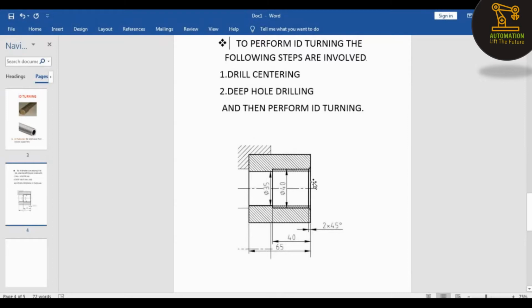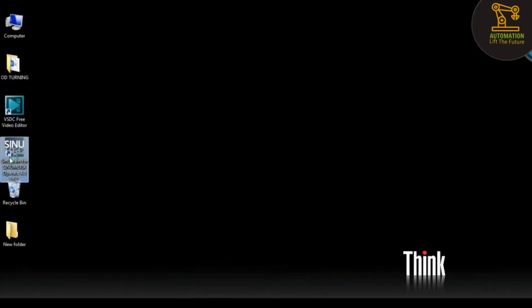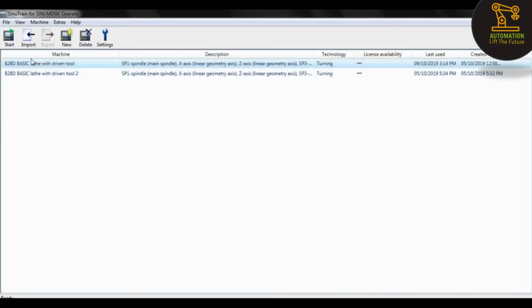First of all, a 35 mm drill has been taken, and 55 mm of material has been removed with ID turning. In a real-time machine, the 35 mm drill bit cannot be there, so we have to take 20 mm in the real-time machine. In software it is present, so I will perform with the 35 mm drill.